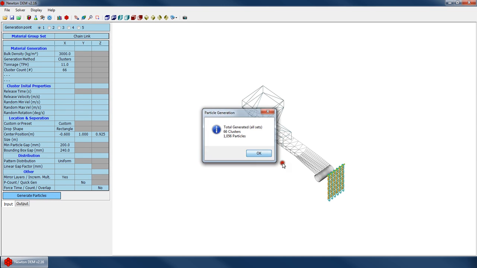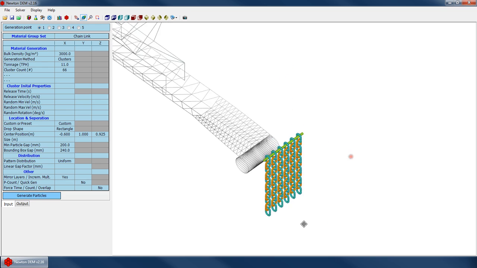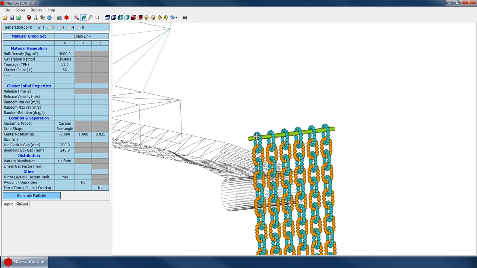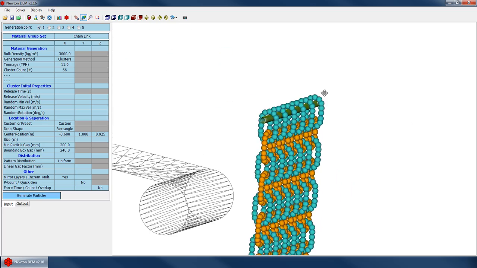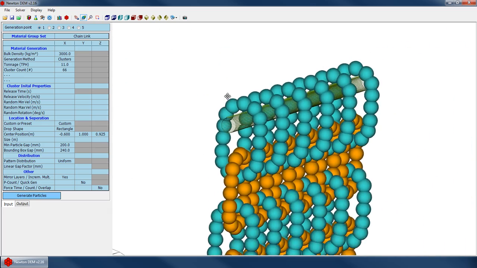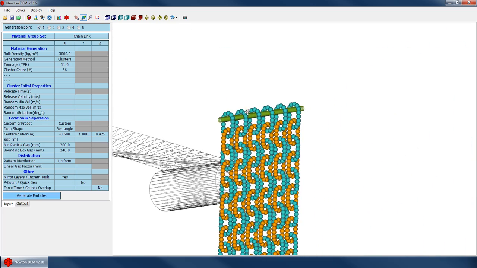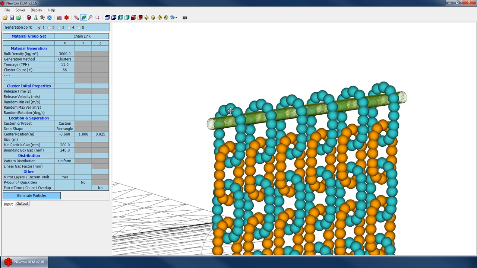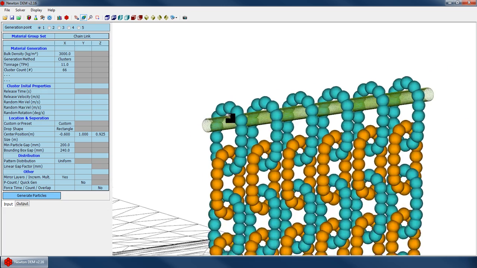The last thing to note is that the top link of the chain is not generated in a fixed position, so you need to physically attach these chains to something. I've just inserted a bar in here that the chains will be hanging from, but you could use hooks or whatever you want to hang these chains from. You just need to make sure that the top link is generated inside whatever you're hooking it to.